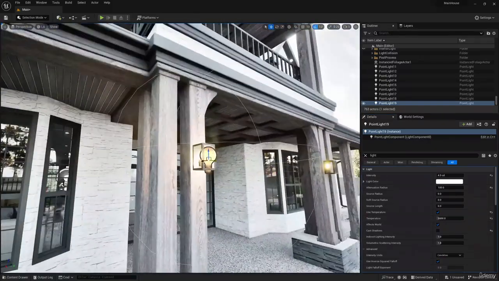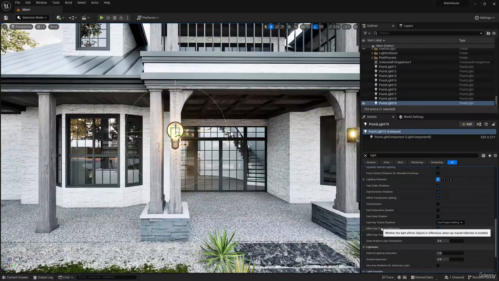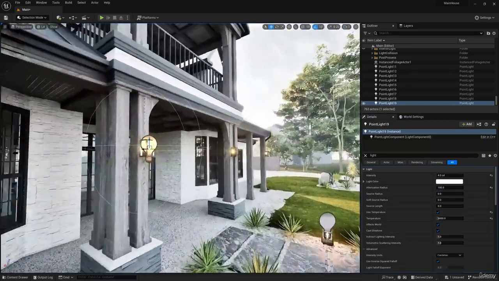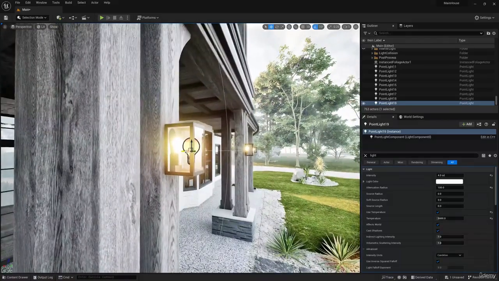Let's move on to the facade lighting settings. With these light sources on the facade, I would like to see cast shadows. Turn on cast shadow on the point light. Place it inside the geometry. When the point light is inside, the light does not pass through the glass.